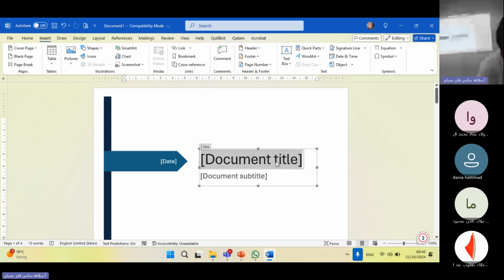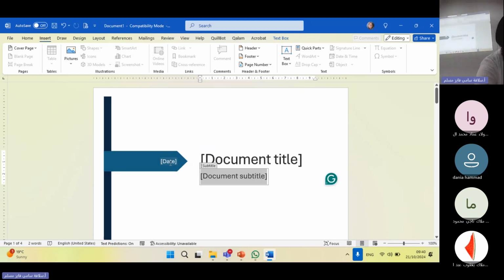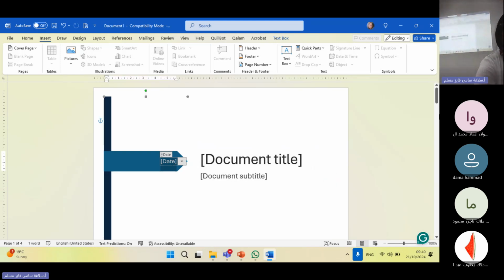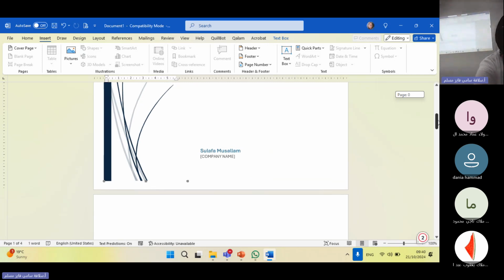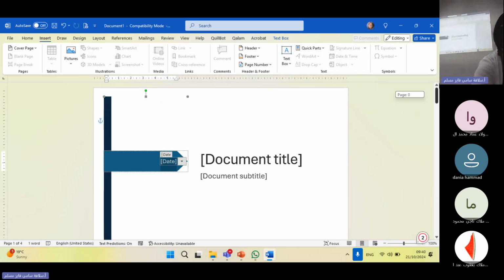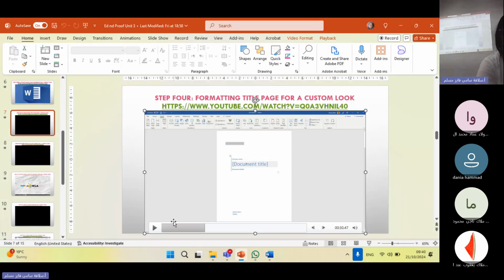You change the things that are here inside, to make it personalized. And change the document title, subtitles, name and date, of course.